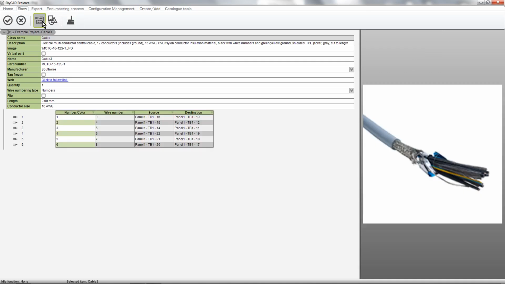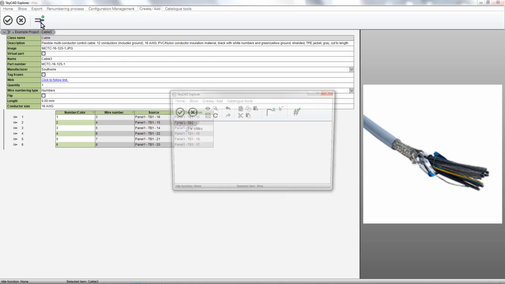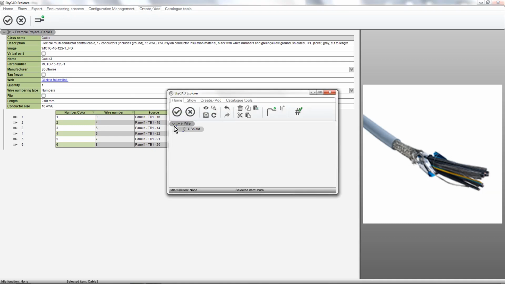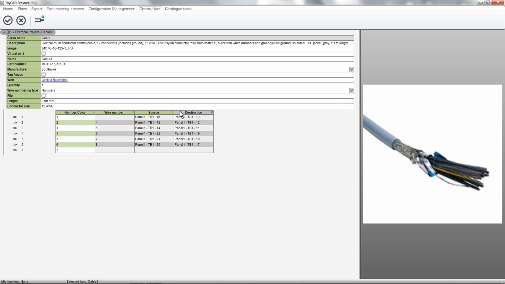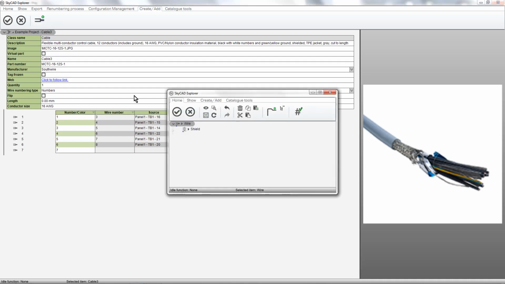These are the wires which are being used in the project, so they have been automatically added. If your part number has more wires than this, you should add the rest by going to the Create Add tab and selecting New Wire. Choose if you want to add a shield or wire. You can add multiple wires by holding the Control key when selecting New Wires. I'll choose Wire again.